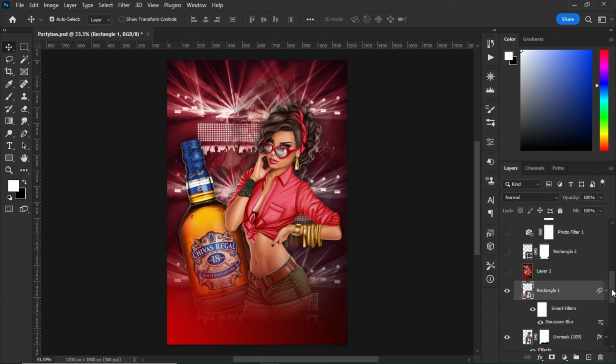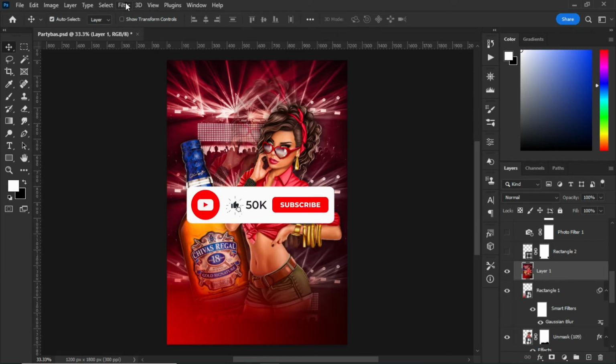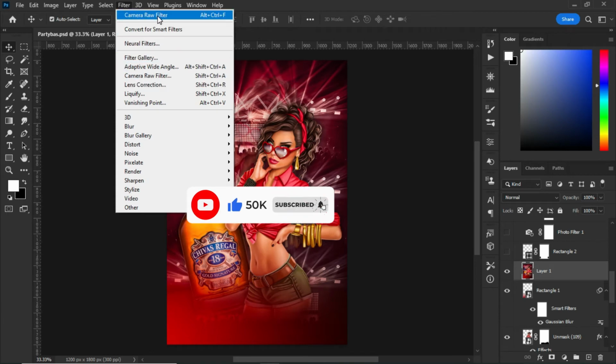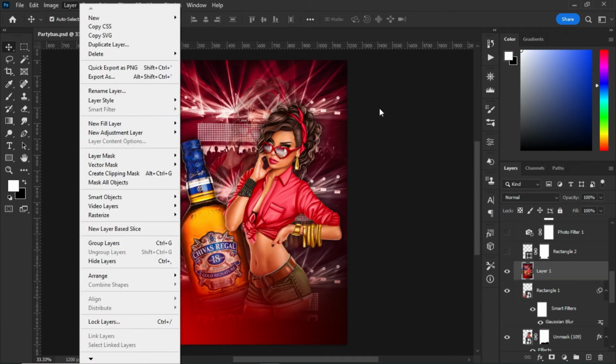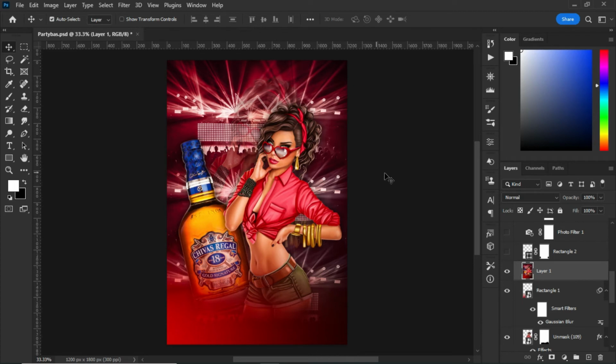So after everything guys, what you have to do is create a screenshot of the entire work right over here. So what you will do is press Ctrl Alt Shift E on the keyboard to create a screenshot of the entire work. After that, I went to the Filter section, selected the Camera Raw filter, and made some adjustments right over there so that our content here will look really nice.